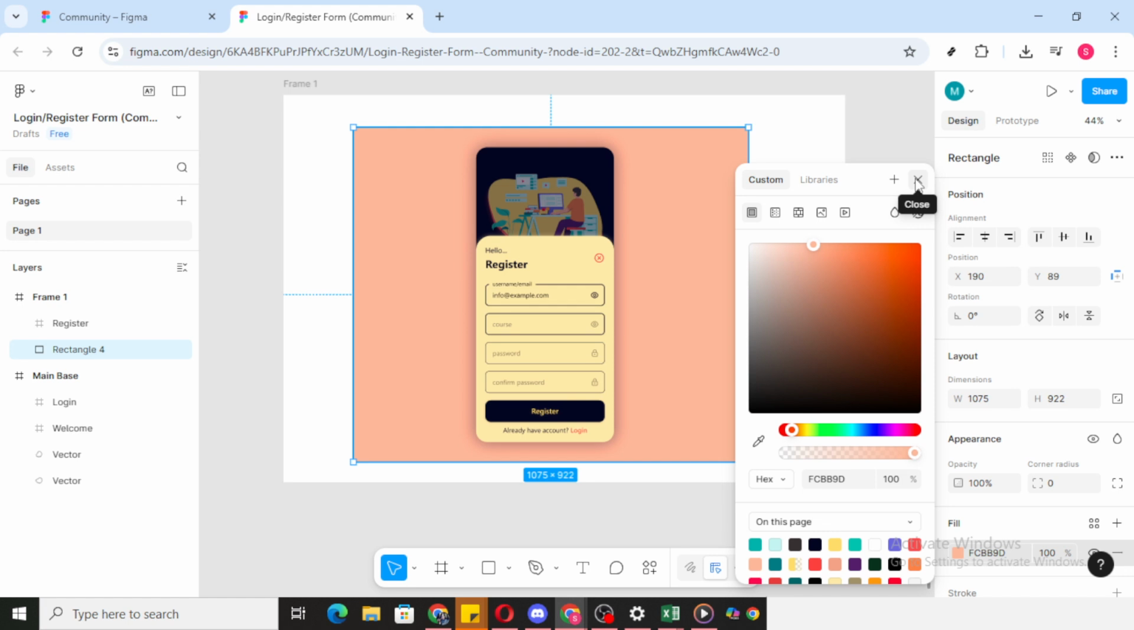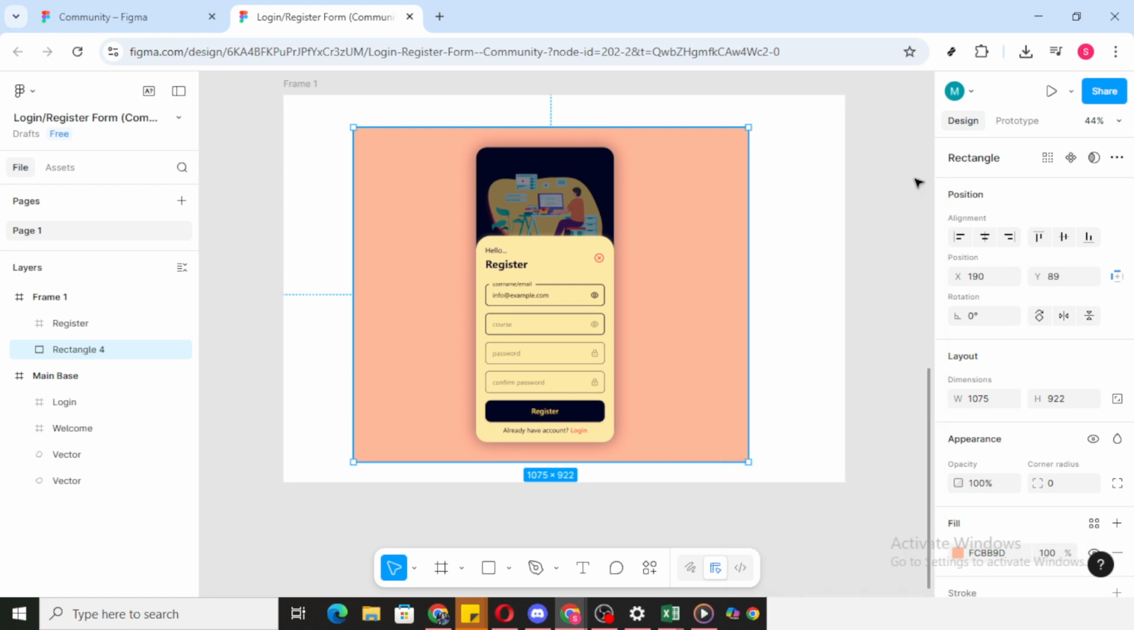Once you're happy with the color, click back onto the canvas. Figma saves your changes automatically, so there's nothing else you need to do. That's it. Open Figma, open your project, select your frame, click Fill on the right, and pick the color you prefer. Simple, fast, and clean.